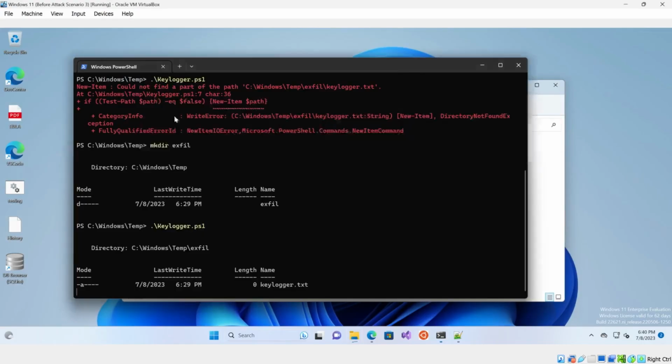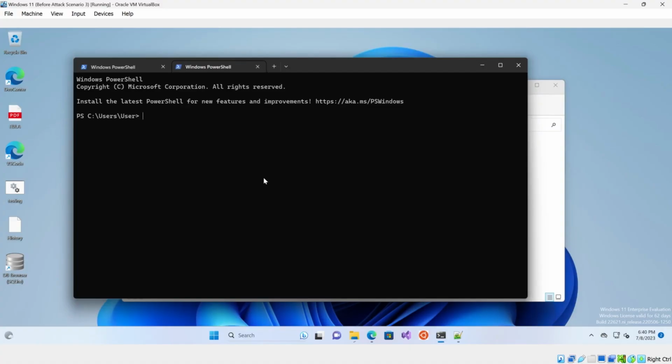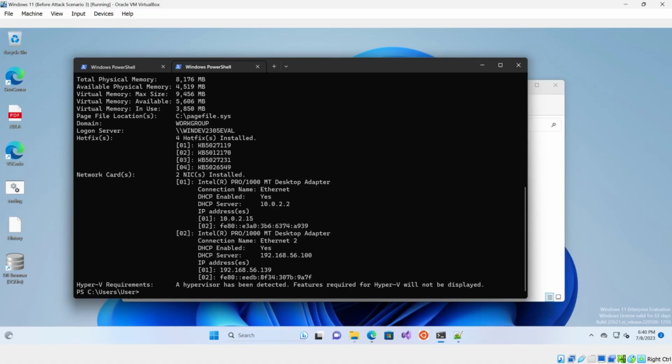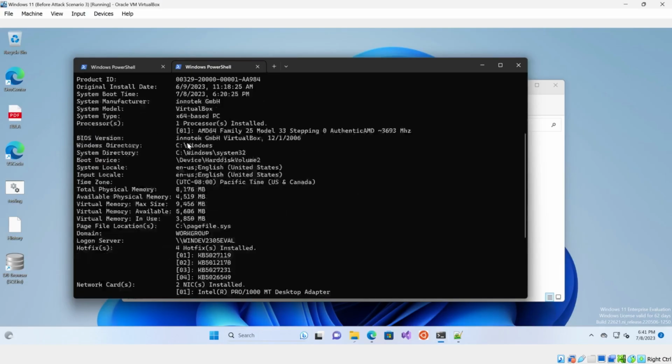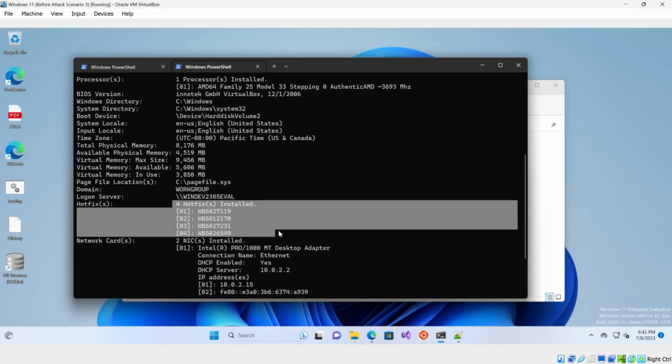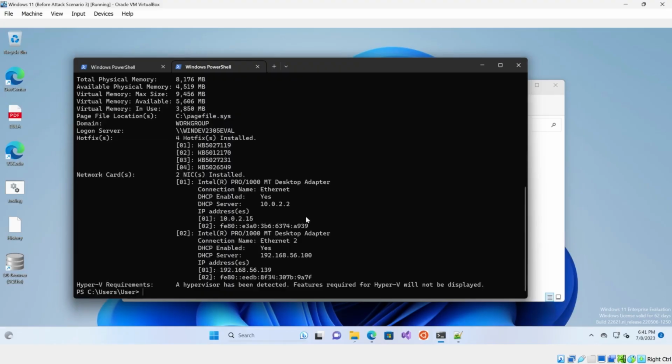Okay, next up is a pretty simple example. What we want to grab in addition to the history file is system information. And the easiest way to show this is just by running the command. It's very simple. You just execute it, and it gives all kinds of stuff about your box. It gives you the name, the version of the OS, the hotfixes, okay?